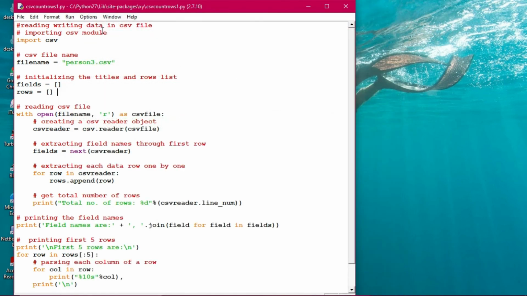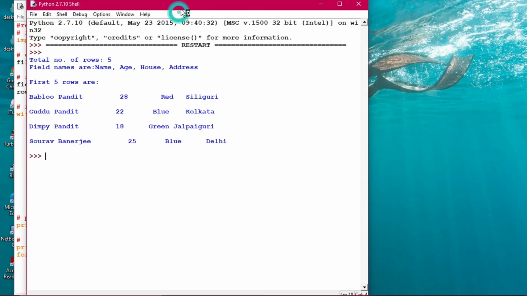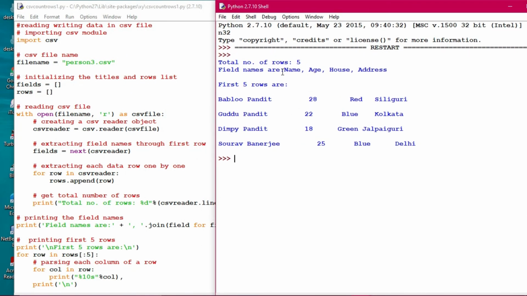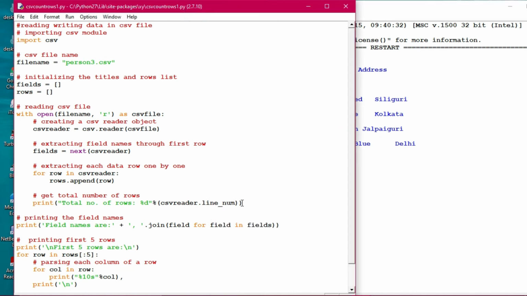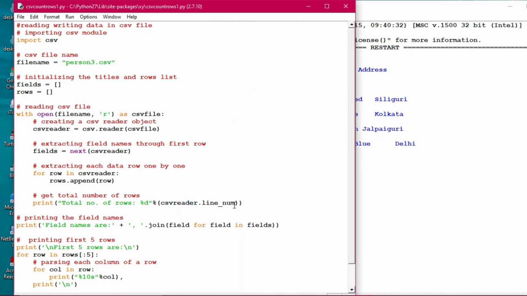And one more extra thing you have got out here: it will also show you the number of rows and all. Total number of rows are 5. Why is it showing this? Because it is counting the field name also. That's why in the previous program I had done line number minus 1. Actually there are 4 rows and one is for the heading, which has also been counted. That's why if you give line number minus 1 here, you will get the exact number of rows.